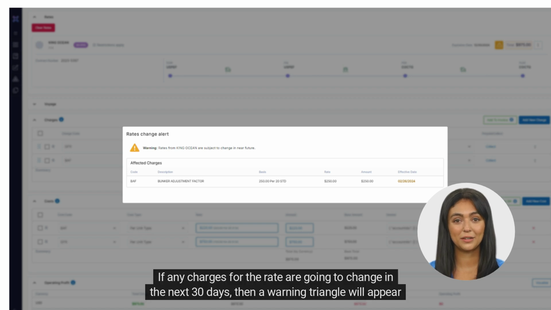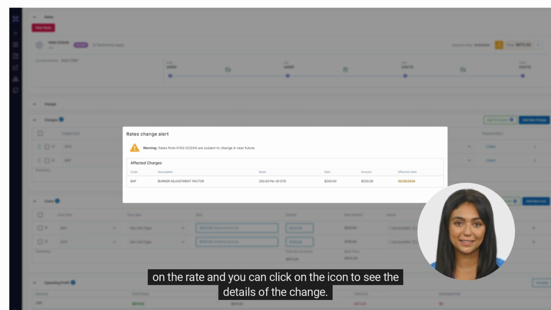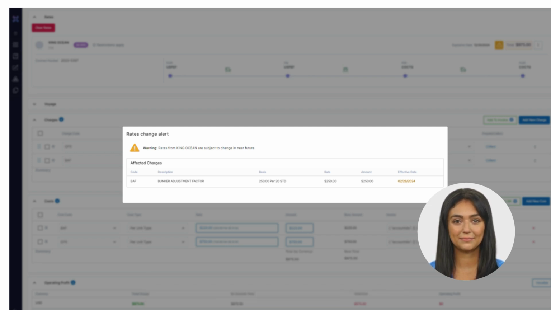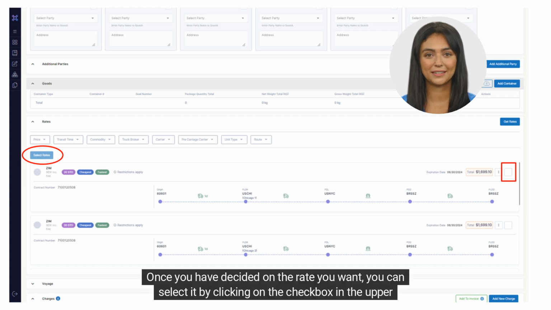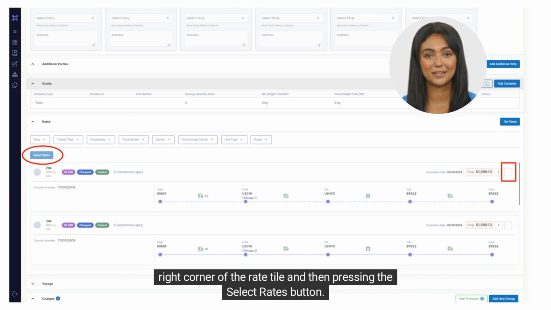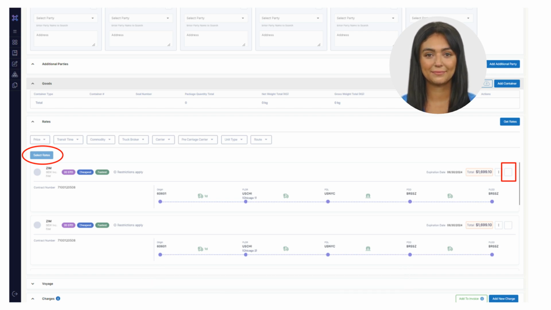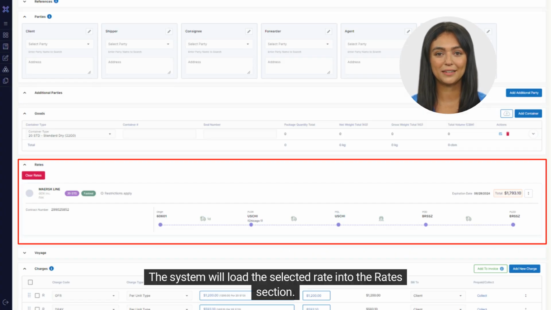If any charges for the rate are going to change in the next 30 days, then a warning triangle will appear on the rate and you can click on the icon to see the details of the change. Once you have decided on the rate you want, you can select it by clicking on the checkbox in the upper right corner of the rate tile and then pressing the Select Rates button. The system will load the selected rate into the Rates section. You can clear the rates by clicking on the Clear Rates button.